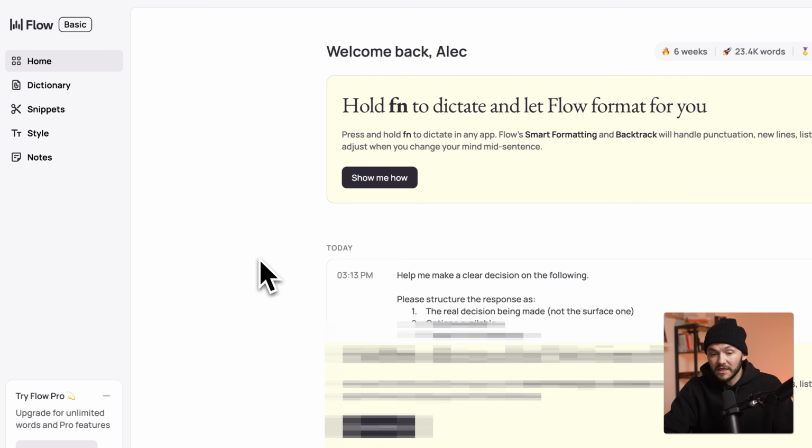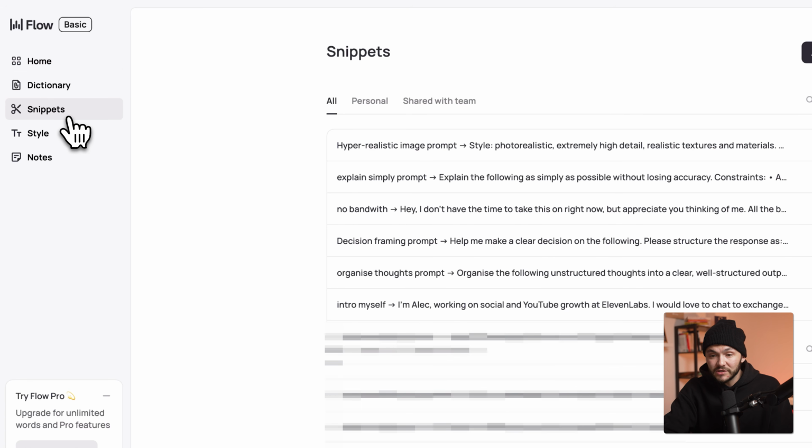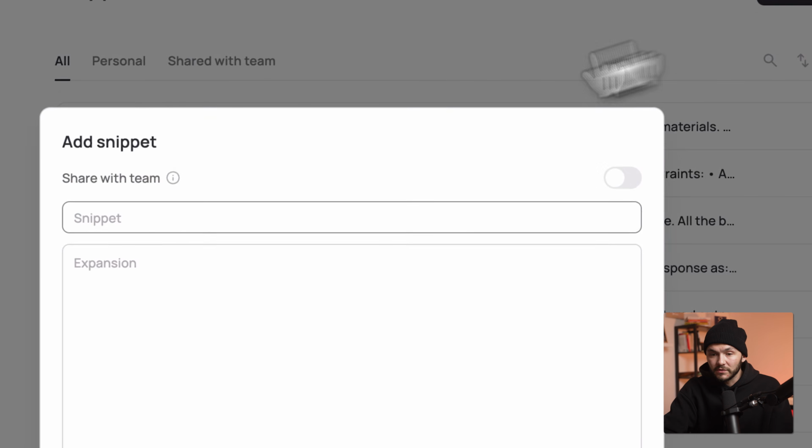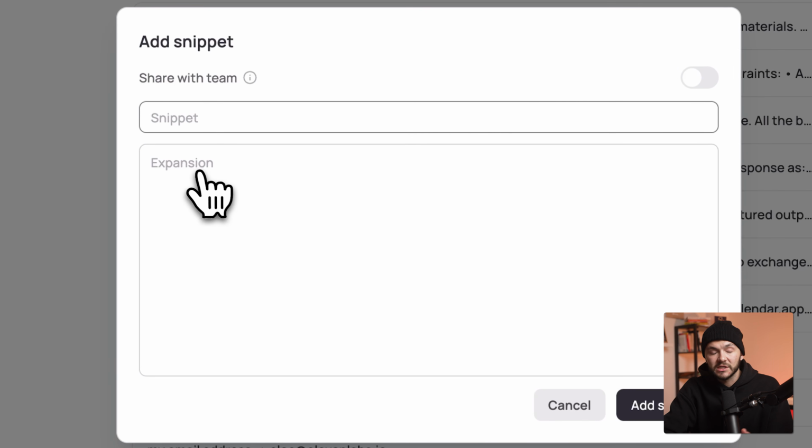And to add snippets in Wispr Flow, it's actually really easy. You just go to snippets, and as you can see here, I've got a bunch of the snippets that I use, and I'm going to hide some of these ones at the bottom because they've got some of my personal information in there. But you just simply click on add new, type in the snippet that you want, the expansion that you want it to turn into, and then click add snippet.